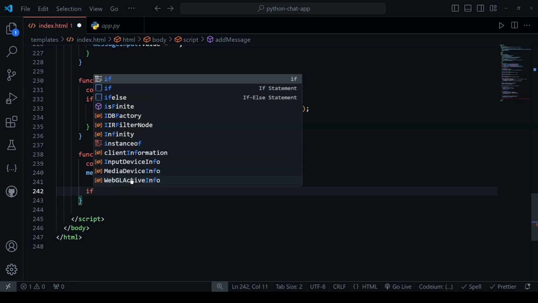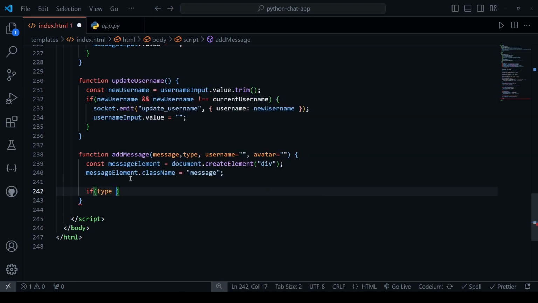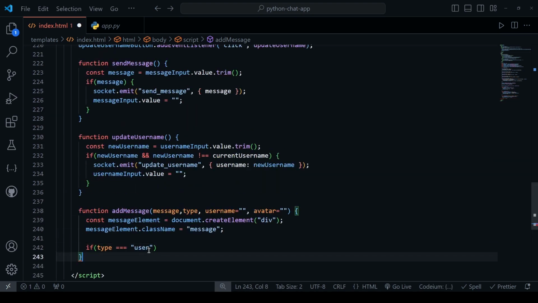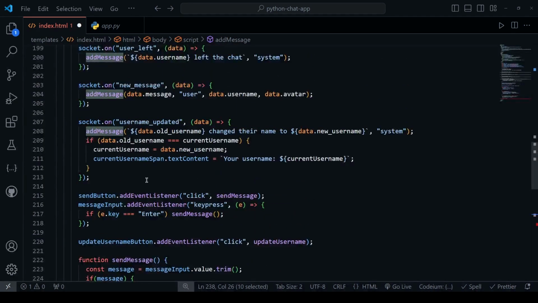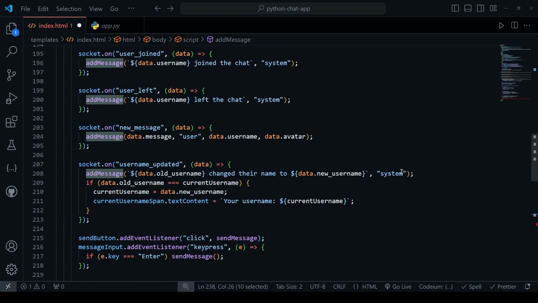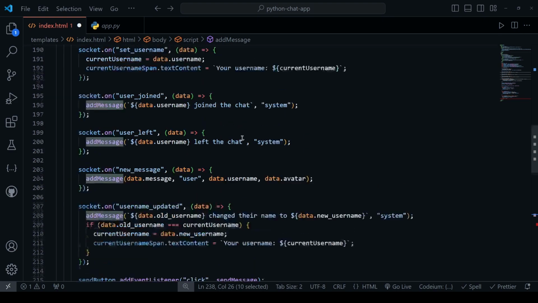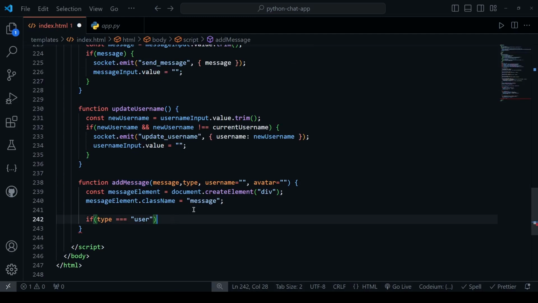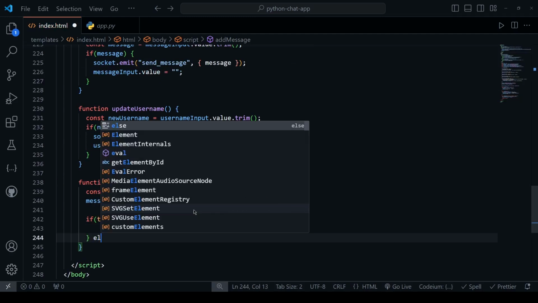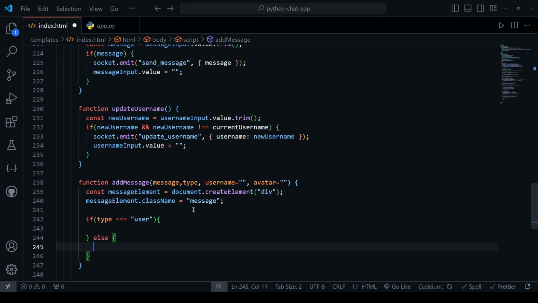So we'll say if type is equal to user, and do we ever send the user in the add message function? Let's just check for it. So here, this is type of system, this is user. Okay, so we'll just say if type is equal to user, run this. And if it is not, then this is the system case. Let's first handle the type being user.